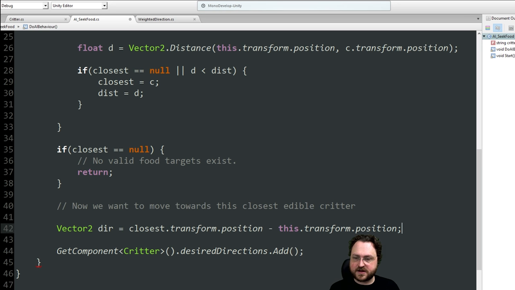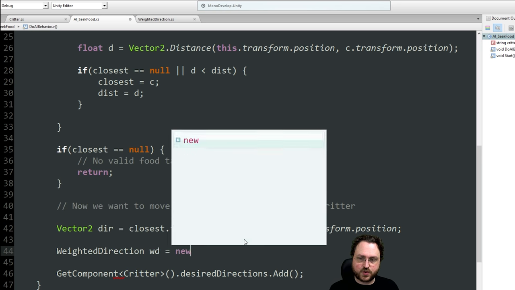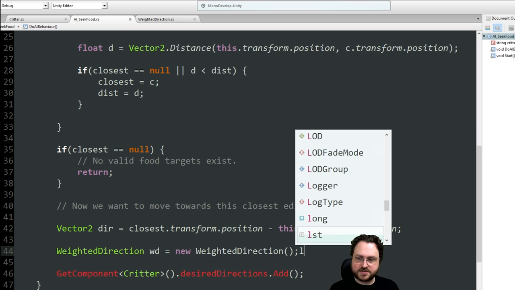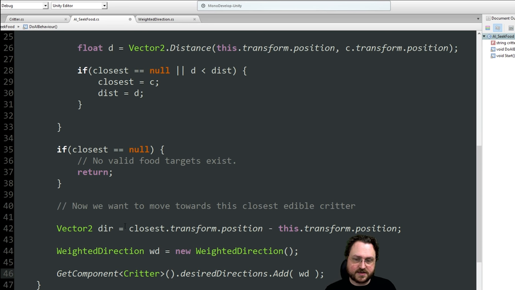And for the sake of clarity, I'm going to say WeightedDirection wd is equal to new WeightedDirection, and it needs a couple of parameters, and that's what we're going to add to the list. I don't actually need to store any of this in temporary variables, but it's fine. So WeightedDirection requires us to specify a direction and a weight. Well, we know our direction is this, and for our weight, we're just going to put a weight of 1. Going to be a good baseline weight, a value of 1. That's the importance of hunting this food.